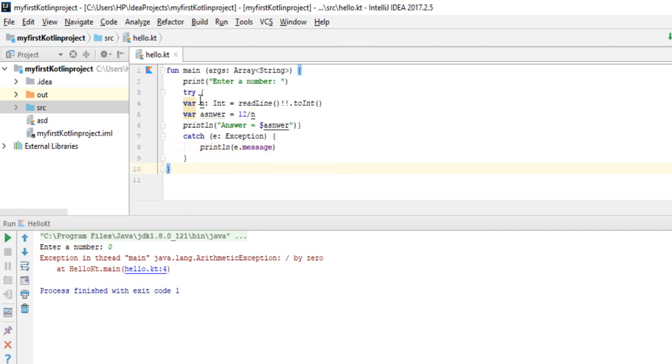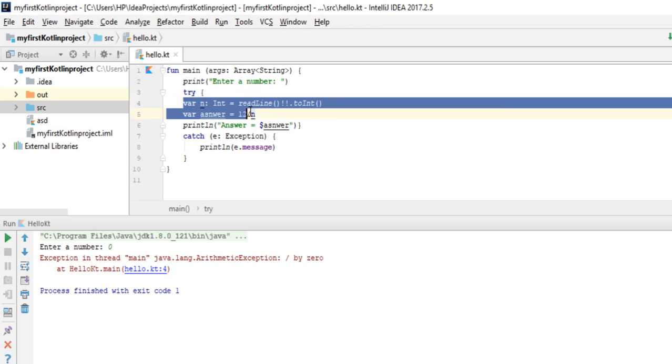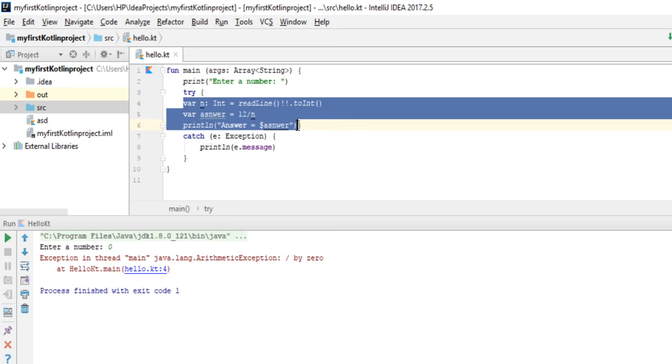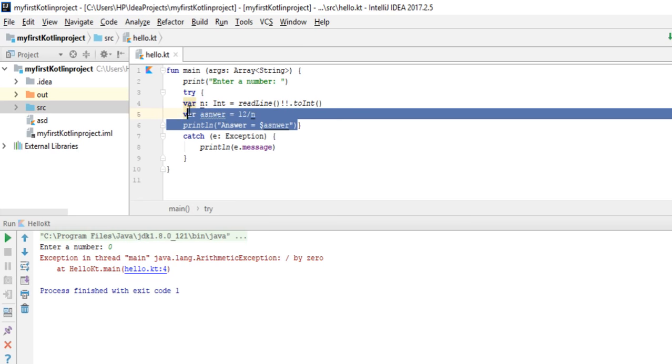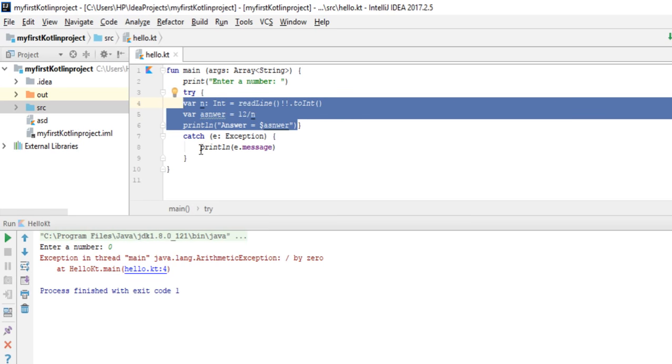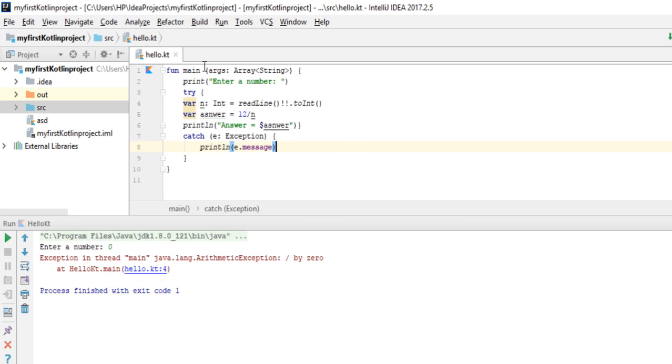So what we did here, we have this try block and we have this catch block. This code is executed, and if it is fine, then there will be no error and the output will be clear. And if there is an error, an exception, a runtime error, then this block will be ignored and this catch block will be executed and this message will be printed.